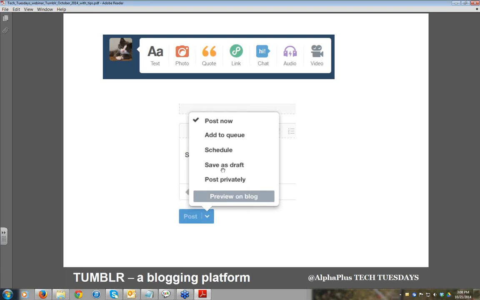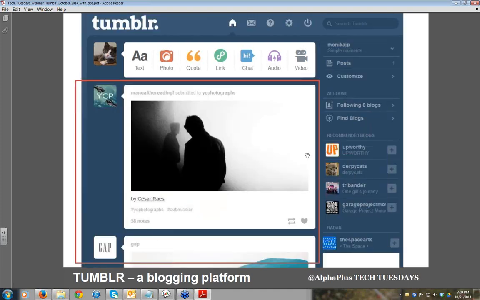You can also save your posts as drafts, so you can start working on them, but it doesn't mean you have to post them. And you can post them privately. There could be specific people that are following your blog, and you may want to only share that information with them, and your blog could also be private. So that's when you can post specific content directly to those people. After you choose your specific settings, you would click post, and your content becomes live.